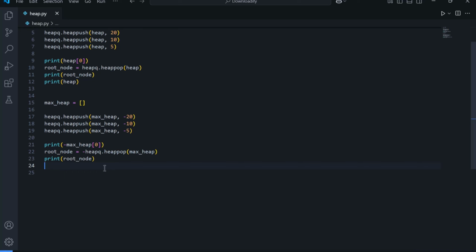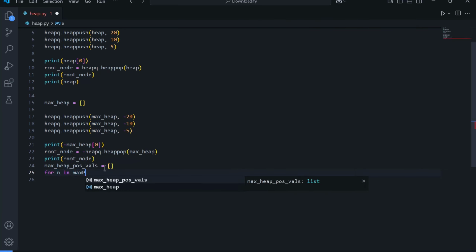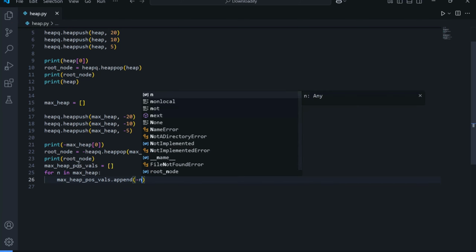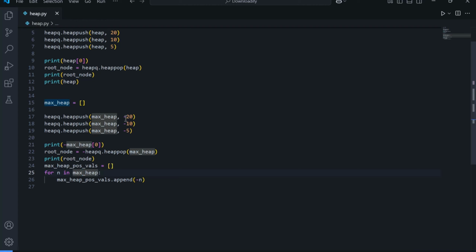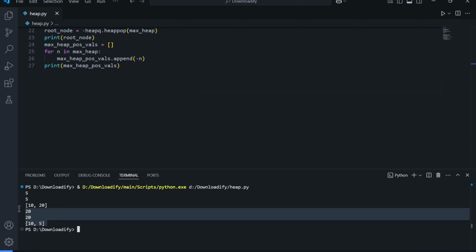So I will just create a list right over here, max heap pos vals, which is just max heap positive values. And for each node inside our max heap, what we are going to do is we are going to append the negative of that value inside our max heap pos vals. So dot append negative n, which inside our max heap all of the values are negative, and if we multiply it by negative again, it is going to convert it into positive. And we can just print this out like so. And as you can see, that worked as well.